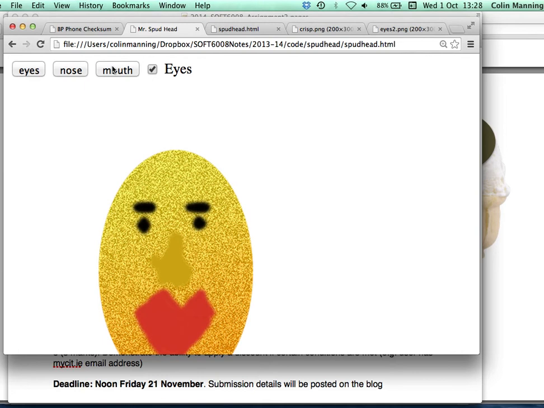You have images on the page, and you're modifying the source of them. In this case, we get this effect because the images are all occupying the same space on the page, and the eyes have transparency around them. So you can see through the eyes onto the background underneath. You can see through the nose image, through the transparent parts, onto the background underneath.